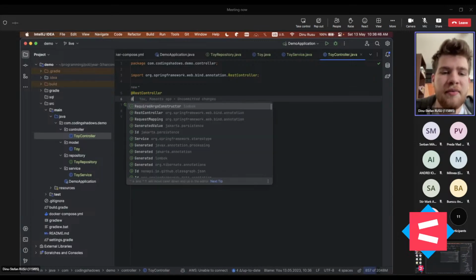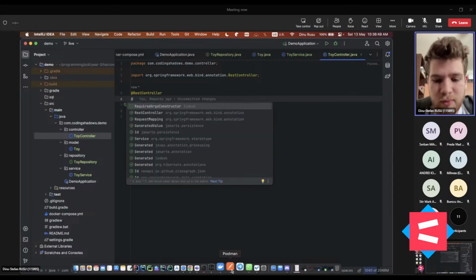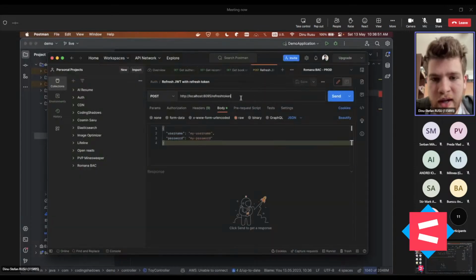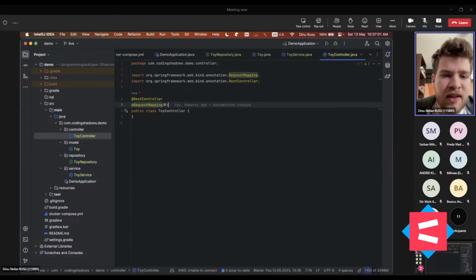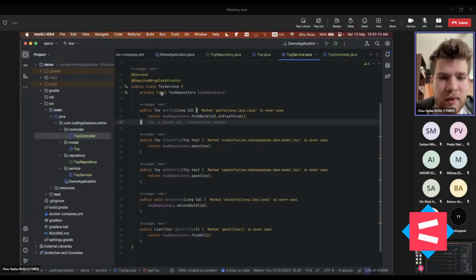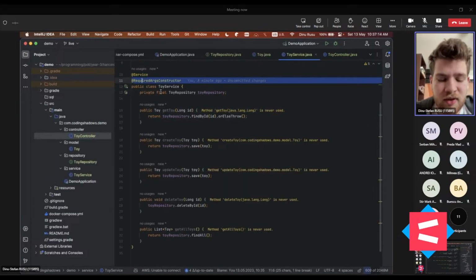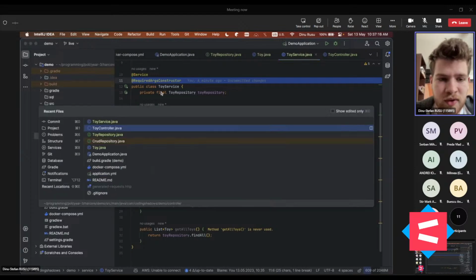Then I will also have my mapping, which basically tells the backend, if the user enters this path, then do this function. So I will have the request mapping, which in this case I would like to be API/version1/toy. And similar to what we had in the service, I have this required args constructor, which I will also use here.